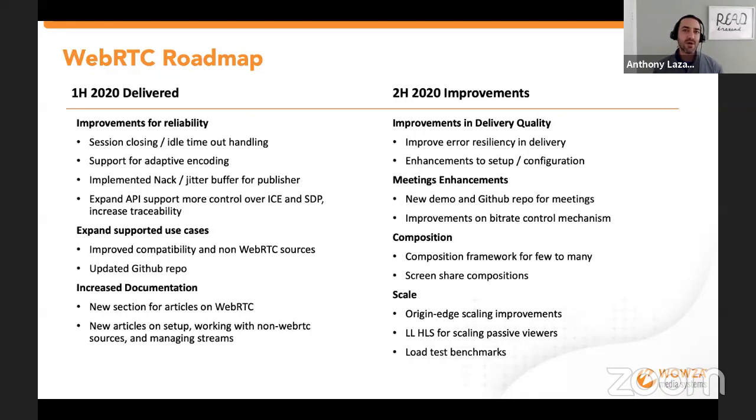And then the last one that I'd call out is scale. We talked about this a couple slides ago, but implementations with low latency HLS, further scaling for WebRTC, and further documentation and giving you benchmarks so that you can set up your infrastructure with greater success is going to be a priority for us as well.